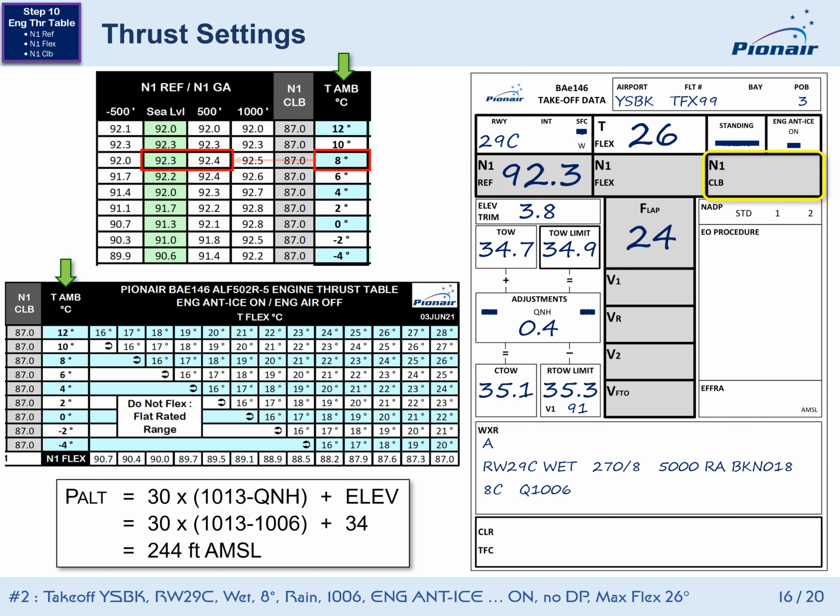And the climb thrust N1 is found in the grey column next to our ambient temperature of 8 degrees. In this case, with engine anti-ice on, it's 87%.